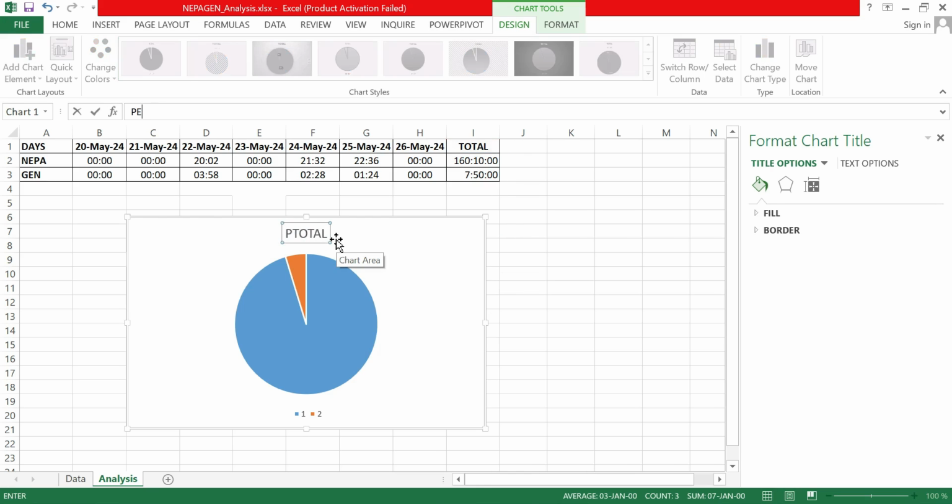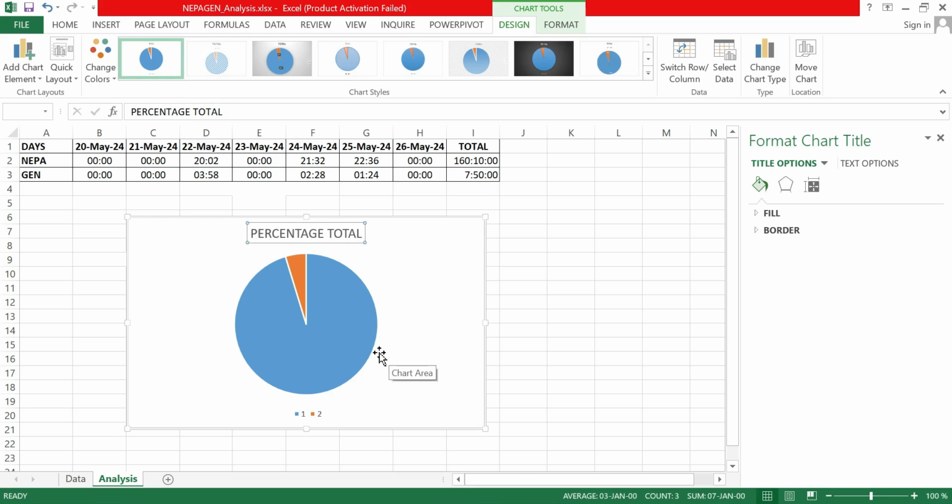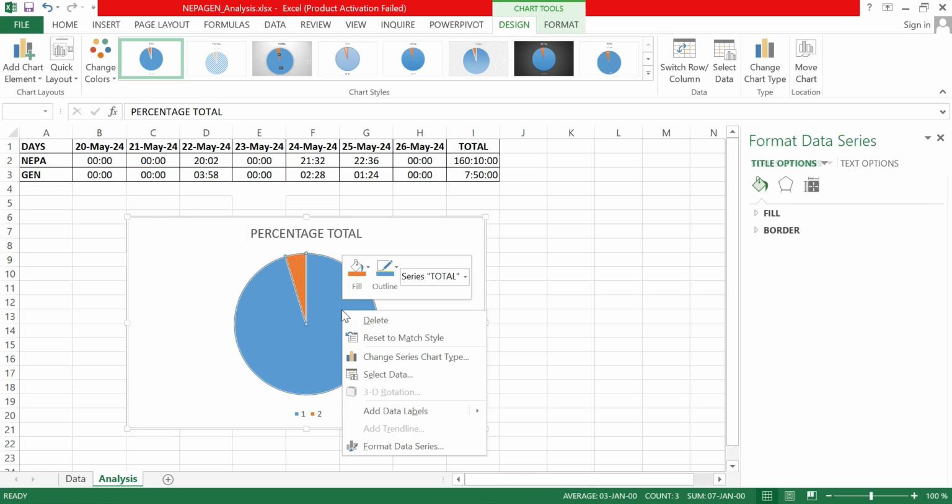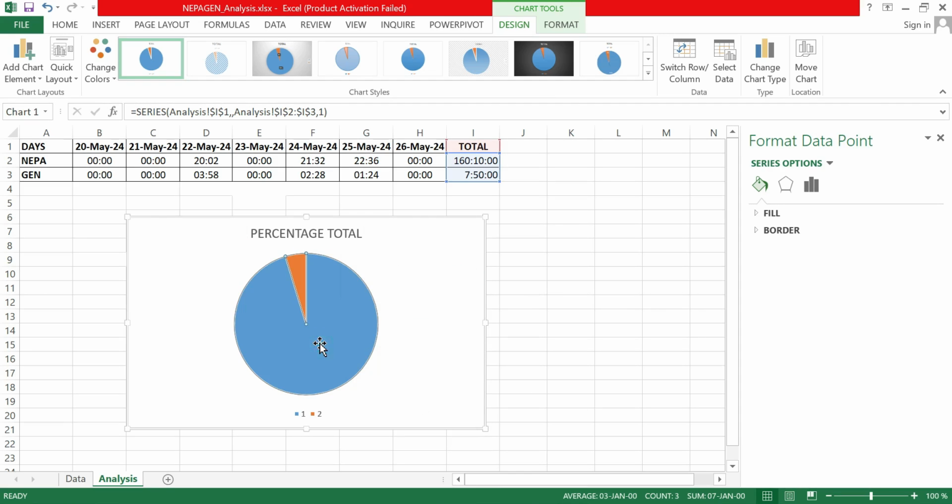Percentage total. I'm going to rename it as percentage total. Then the next thing I'm going to do is double click this. Okay, so I will double click this. Then I have more options.